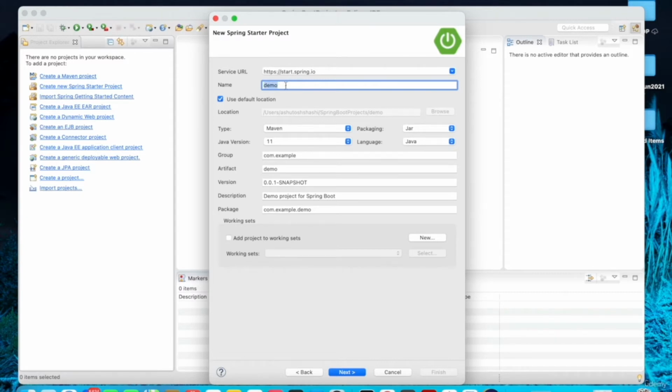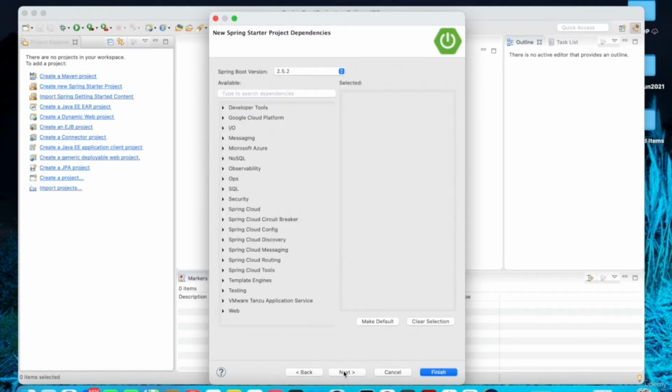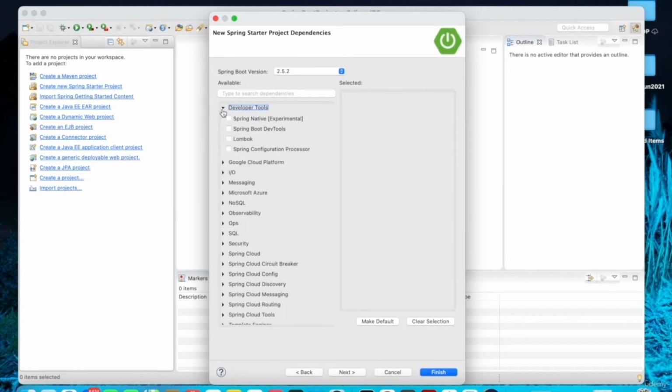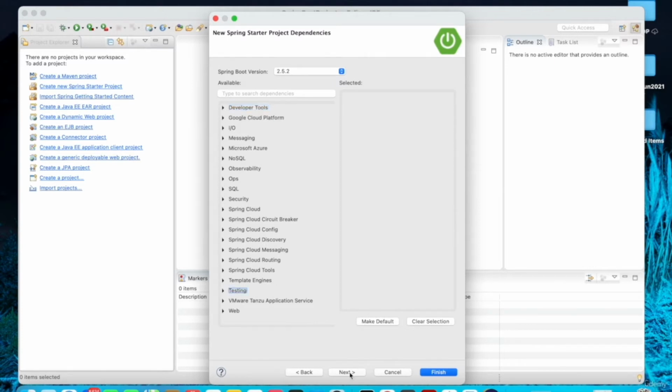I'll name this project Spring Boot Demo, and for group, instead of com.example, I can say com.abc. Artifact will be spring-boot-demo. So exactly the same as we created the Maven project. This is actually a Maven project it is creating. Now I can set up the dependency. I can add dependencies from here. I will click next.